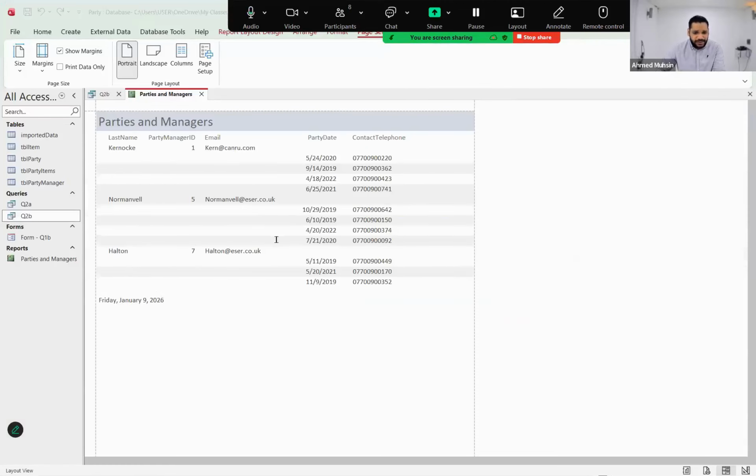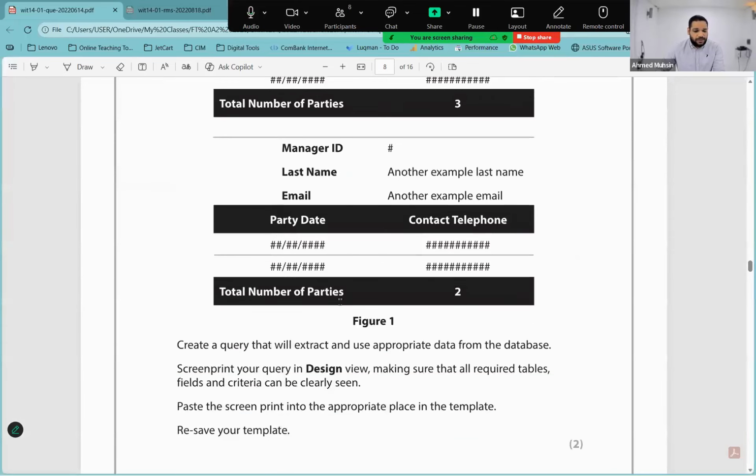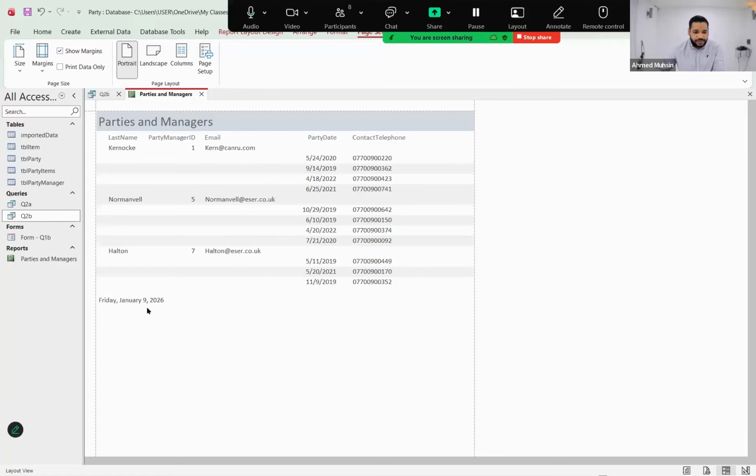The date, do I even need the date? Date also I don't see it. So I can delete the date also. Okay, date can also be deleted. Delete the date as well. Okay.